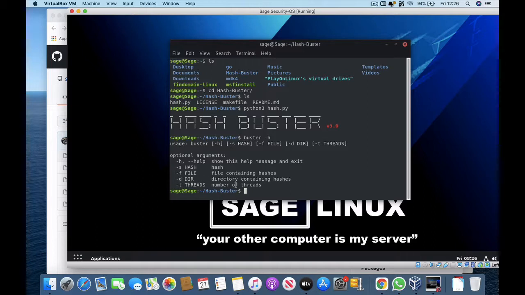And minus T is the number of threads you want the application to run, whether 100 per second or 200 per second. Okay, I hope you've understood all this explanation. So to crack the hash, this is what we are going to do. We are going to use minus S because we are working with a single hash. And let me show you how it works.